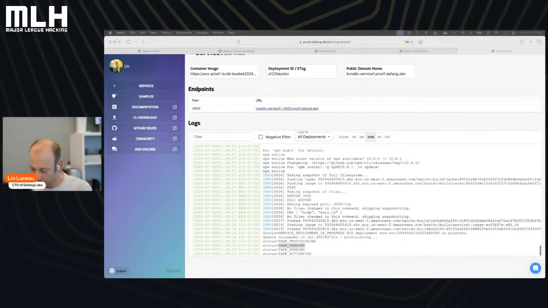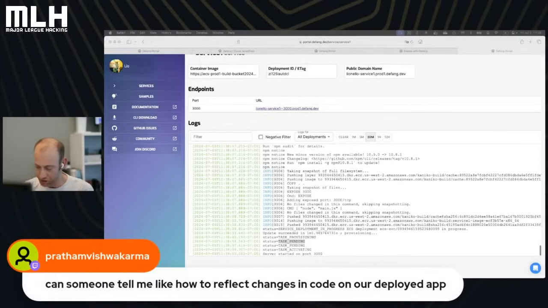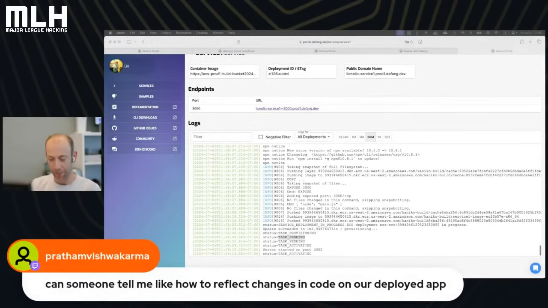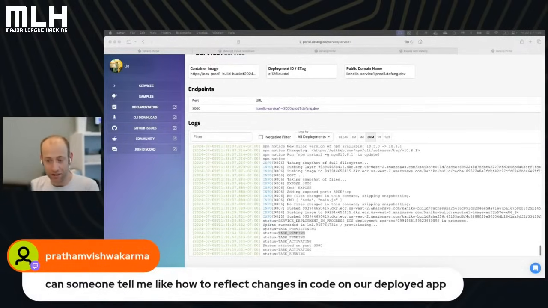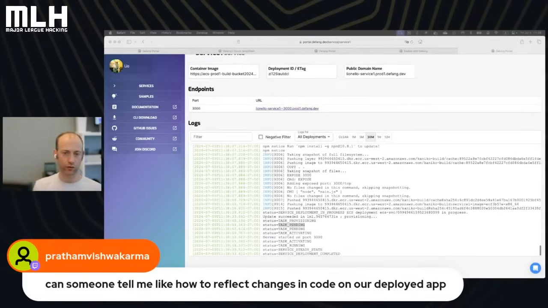Let's see, a question coming in. Can someone tell me how to reflect changes in code on our deployed app? Yeah, you basically do Defang compose up again. That's what I tried to show earlier. You make changes to your source code, and you can do Defang compose up again. It will take the new version of your source code and do the whole circle again: package your sources, create the container images, and when that is done, look for a server that will be running this container image for you. It's all the same steps, and each time you make a change, you can do Defang compose up.